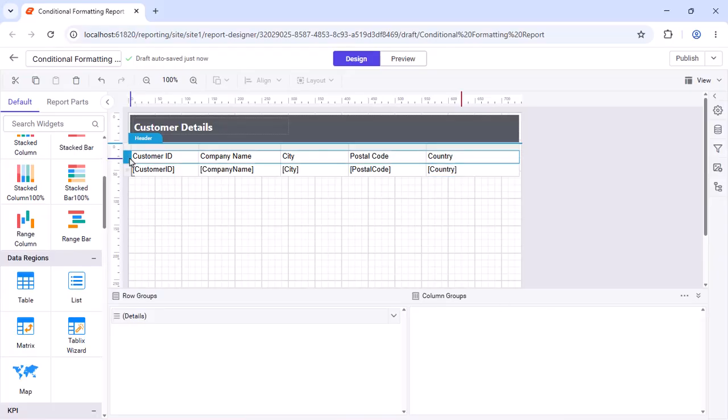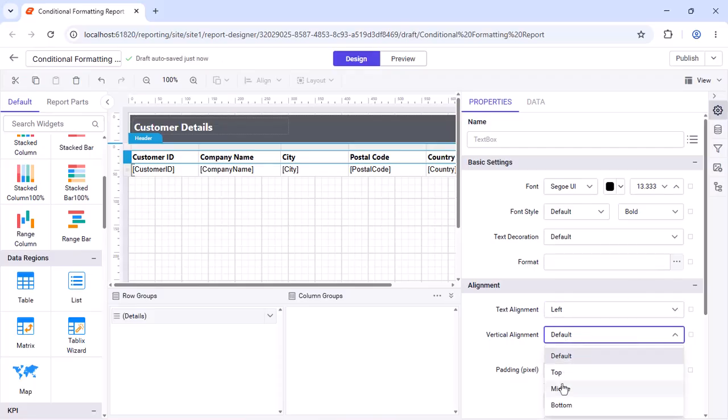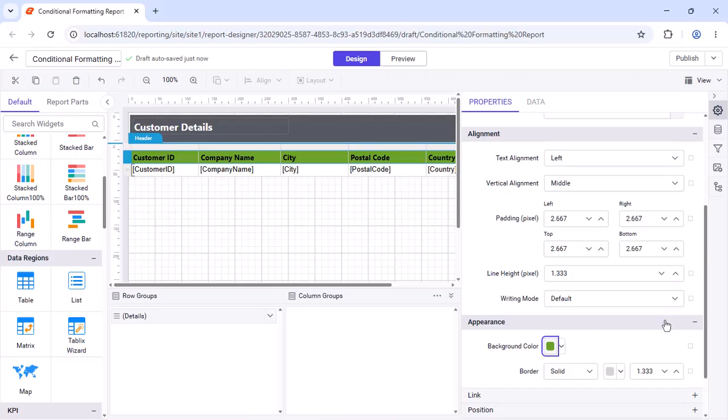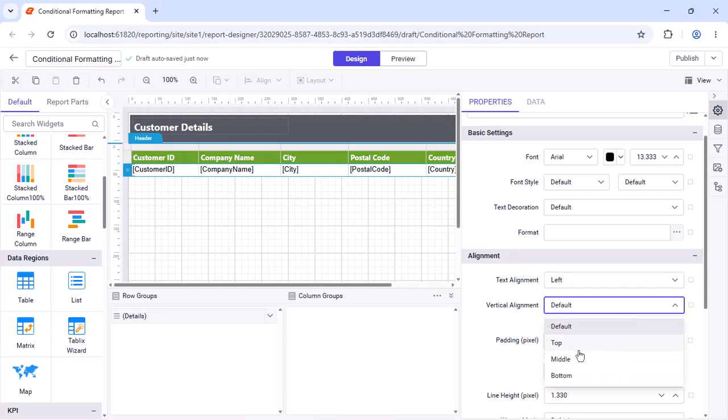I select the header row and change the font family, weight, text alignment, vertical alignment, and background color. And color. In the same way, I format the value row text alignment and vertical alignment.